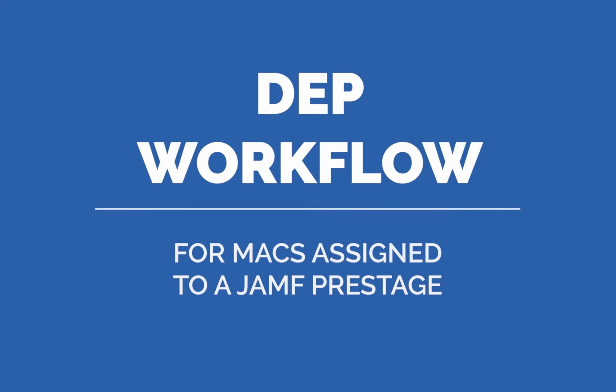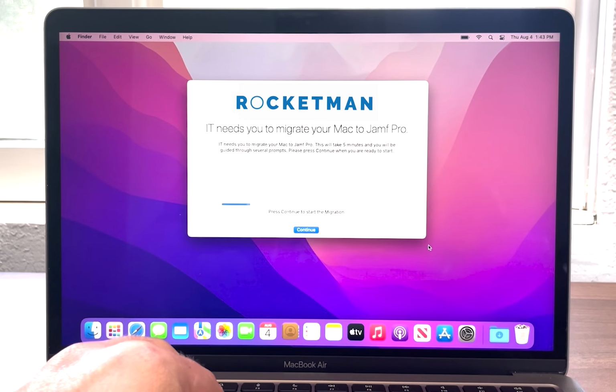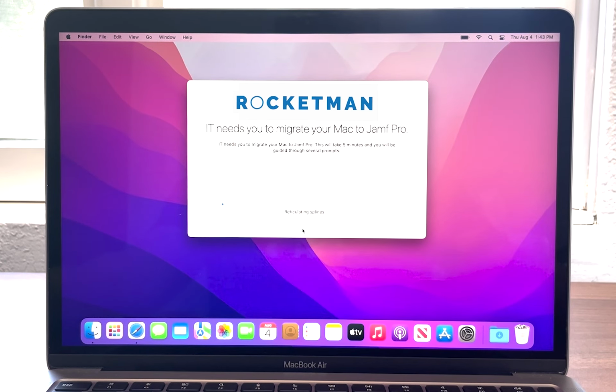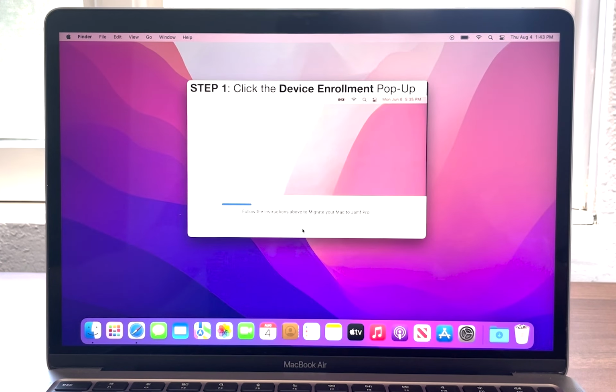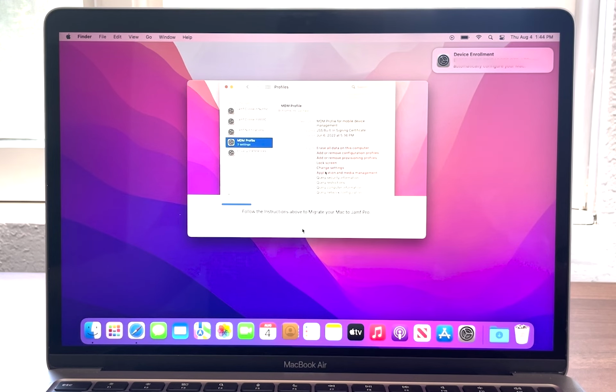Next, let's go over what this workflow looks like if the computer is in DEP. Like before, a window is going to pop up asking the users to continue when they're ready. Once they click continue, it's going to pop up a video showing them what to expect from this workflow. And then another dialog is going to pop up in the upper right corner, and it's going to wait for them to interact with it.